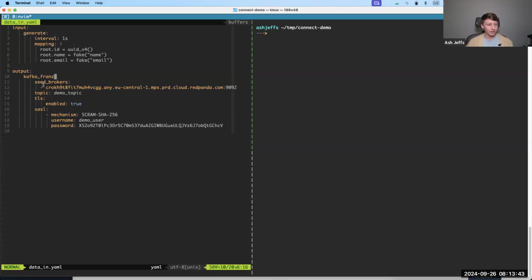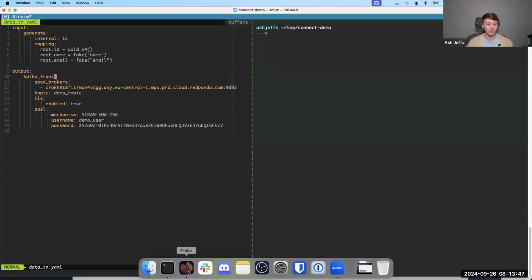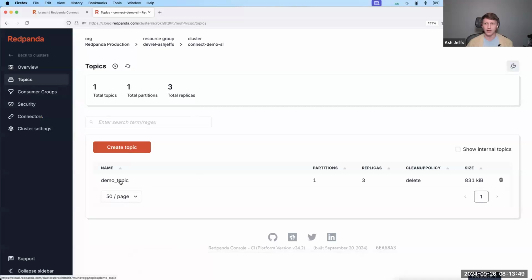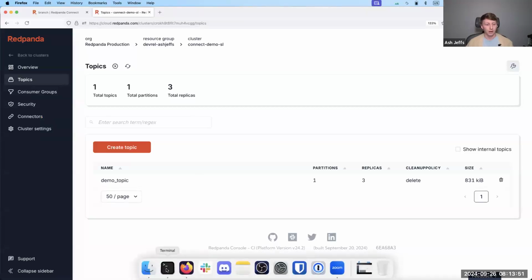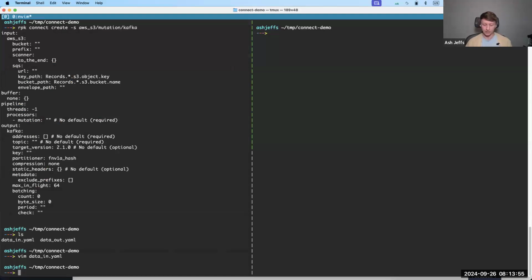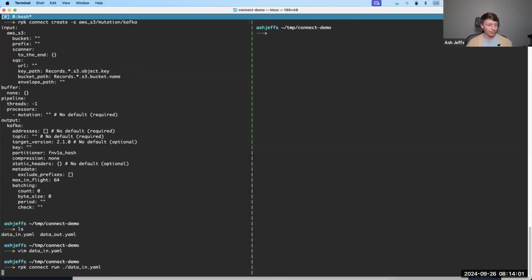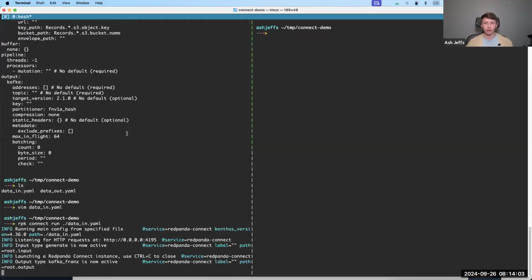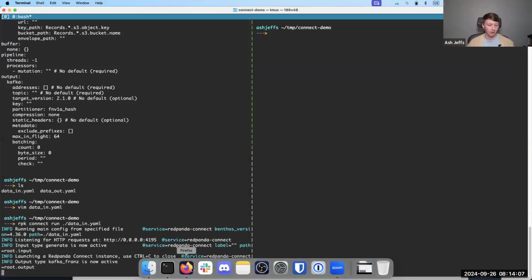And then in the output section, I've got my Kafka Franz output. This is how I'm going to write data to my serverless demo topic. And I can run that. I can actually run it. Isn't that amazing? rpk connect run is the command, and then I'll reference data in, and that's going to run data in. So this is just running on my local machine. We haven't touched the cloud product yet. I'm just showing you what Connect looks like.